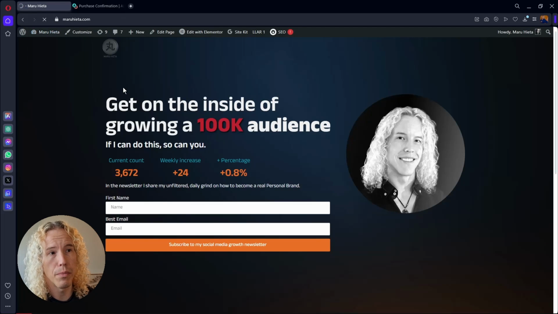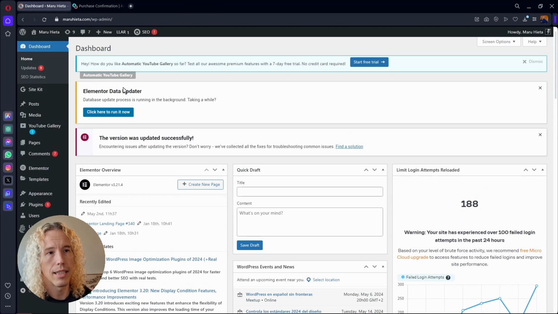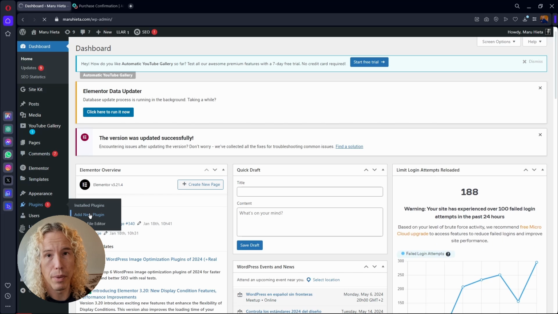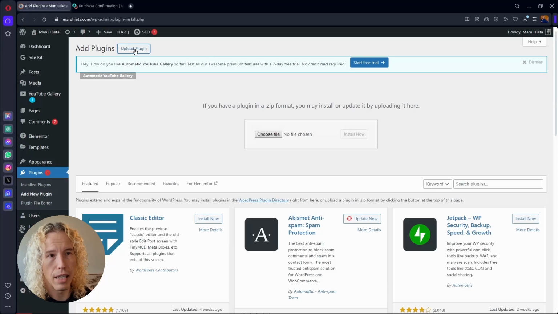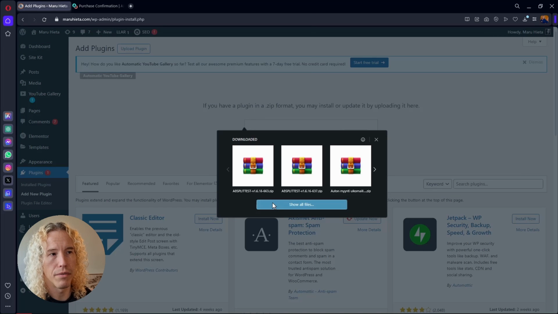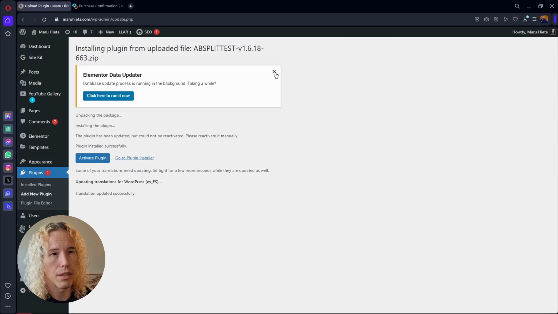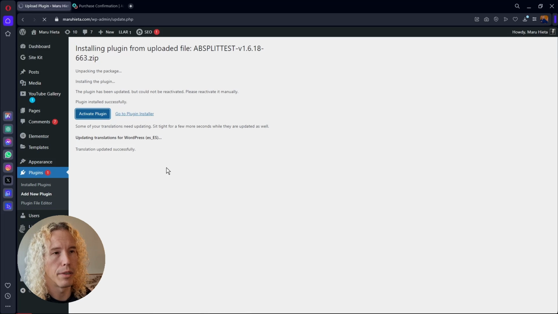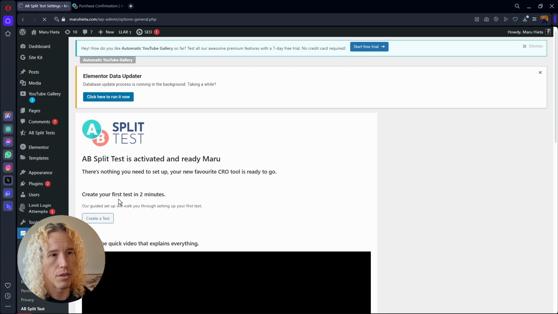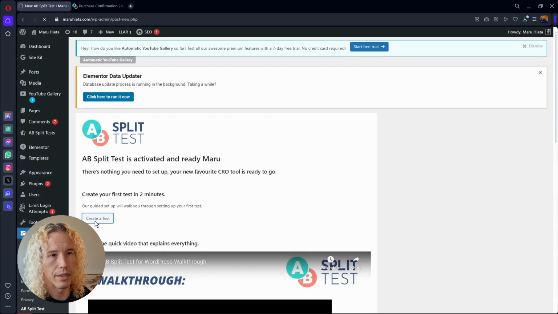Now we can log on to WordPress to install the plugin. Select Add a new plugin, then Upload plugin. Then choose File and browse in the Downloads folder to find the zip file, and click on the Install Now button. Let's close these extra windows and now finally click Activate plugin. Now the plugin is installed, and I'll click on the Create a Test button.